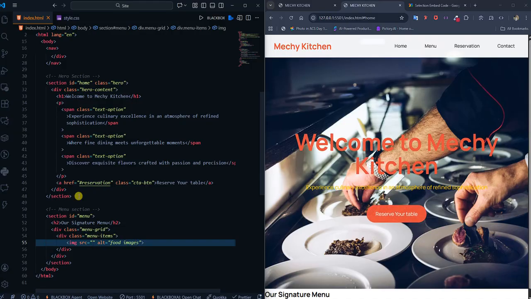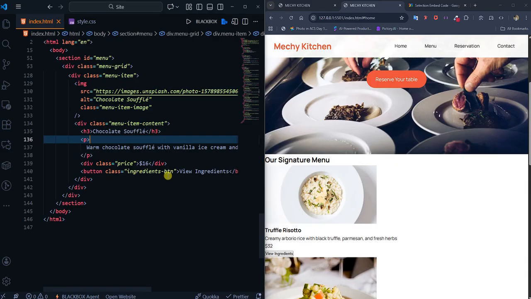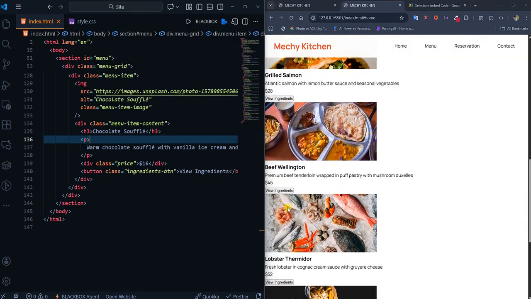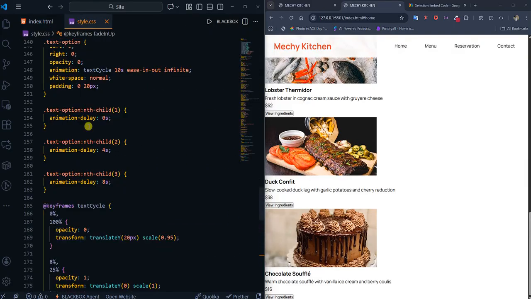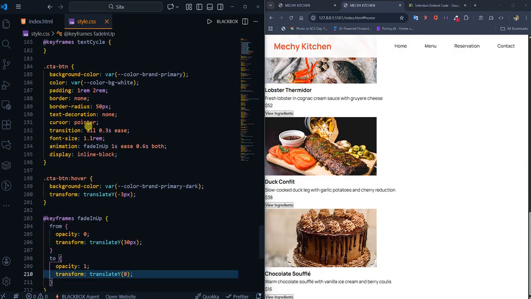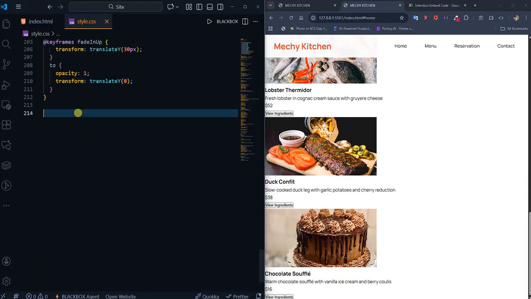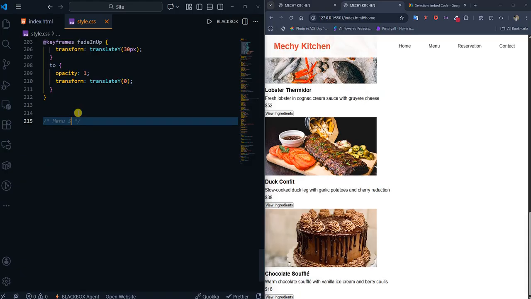Now with the source, as I said, I have them. So I'll go and copy the image with their text and everything, then we style them. Now they are here. We have the images here. Everything on point. Let's go to the styling and start styling them. I'll go here, then also comment and say menu style.